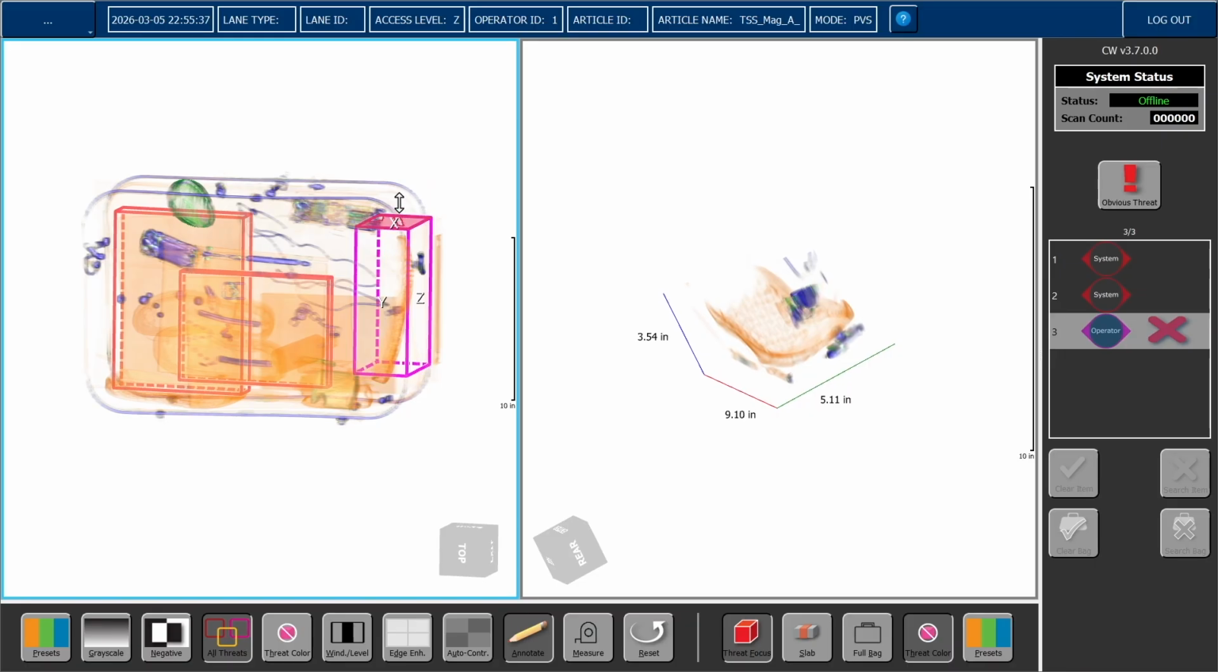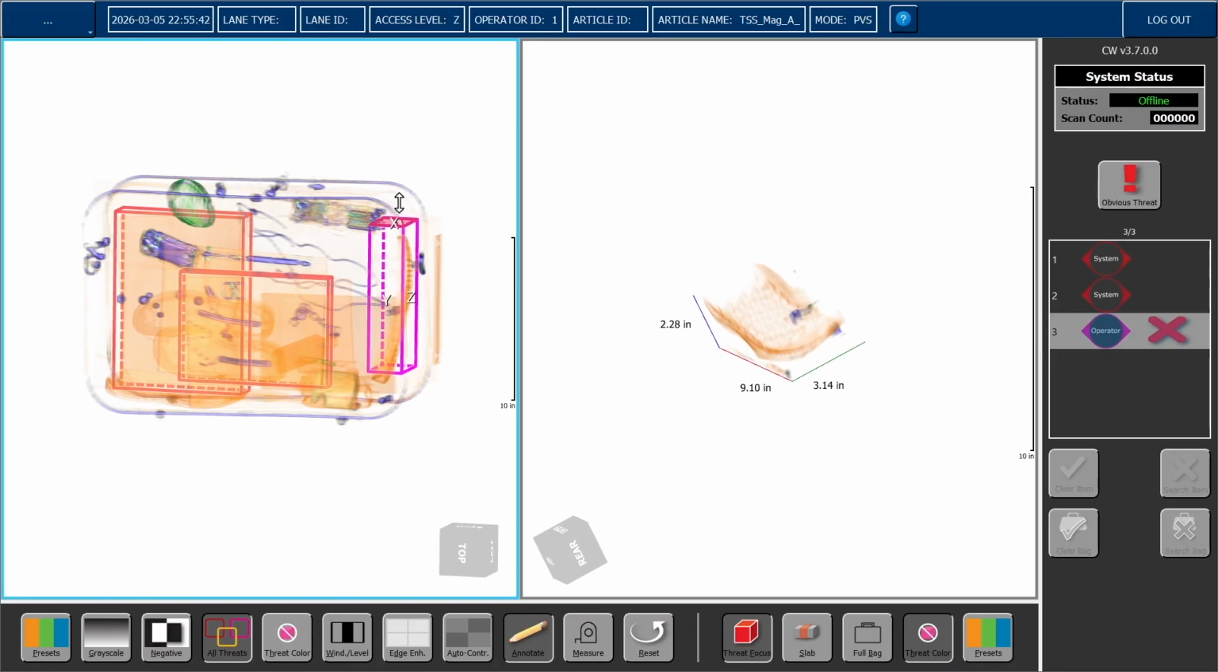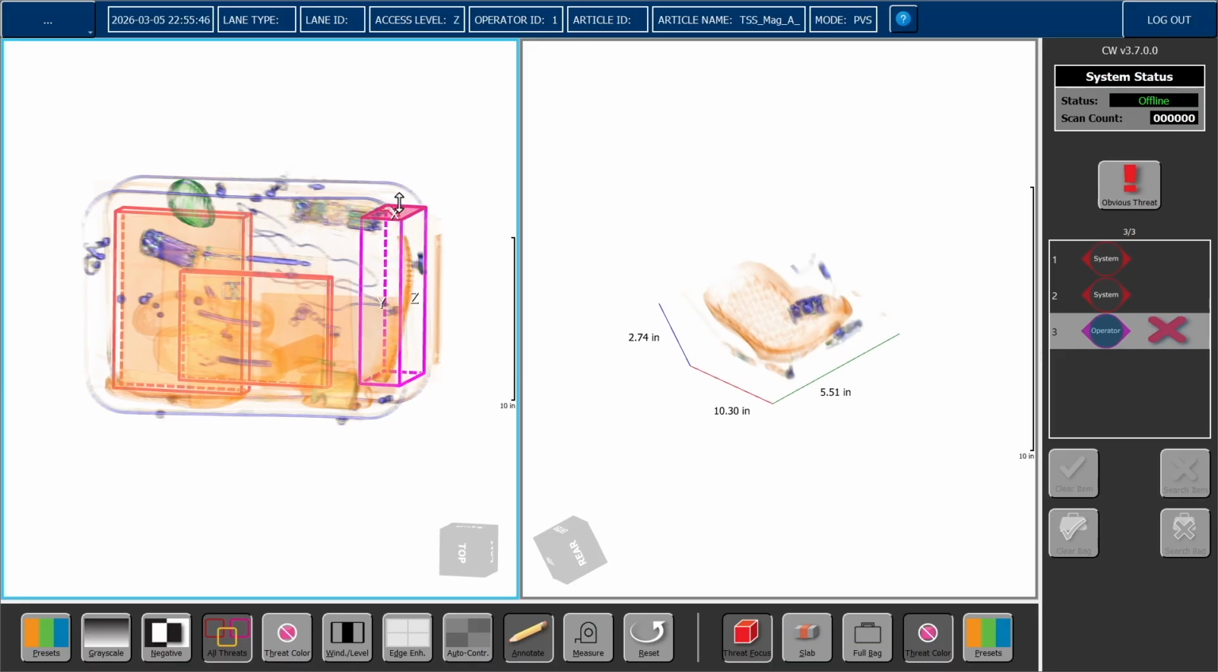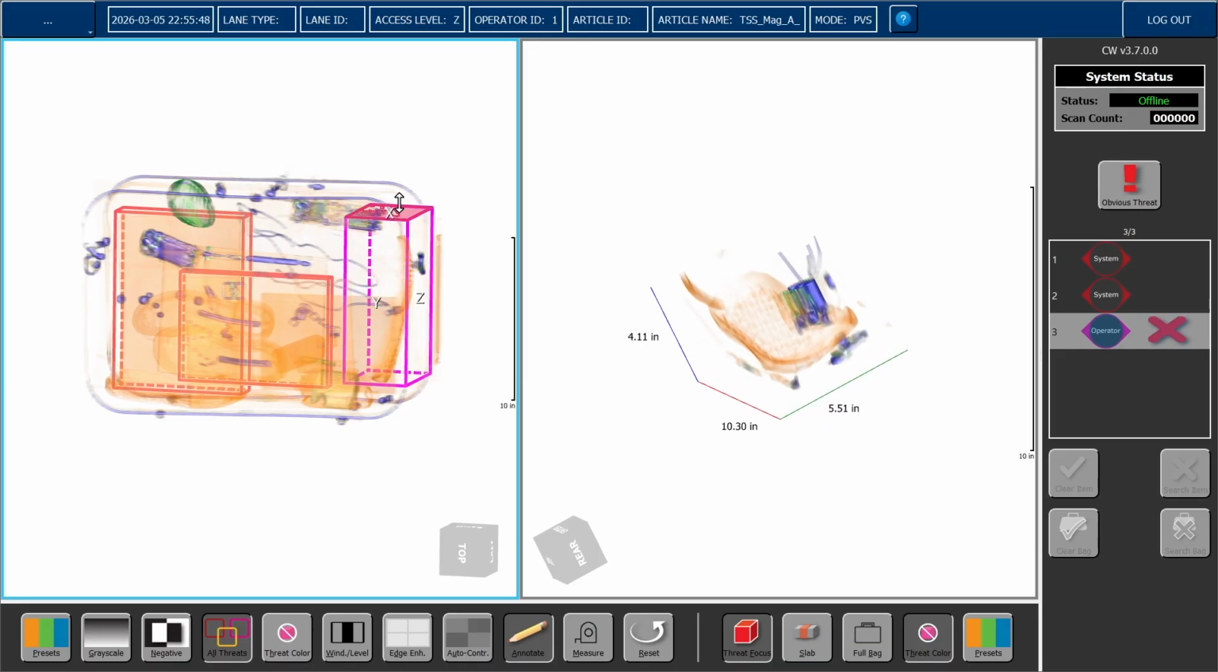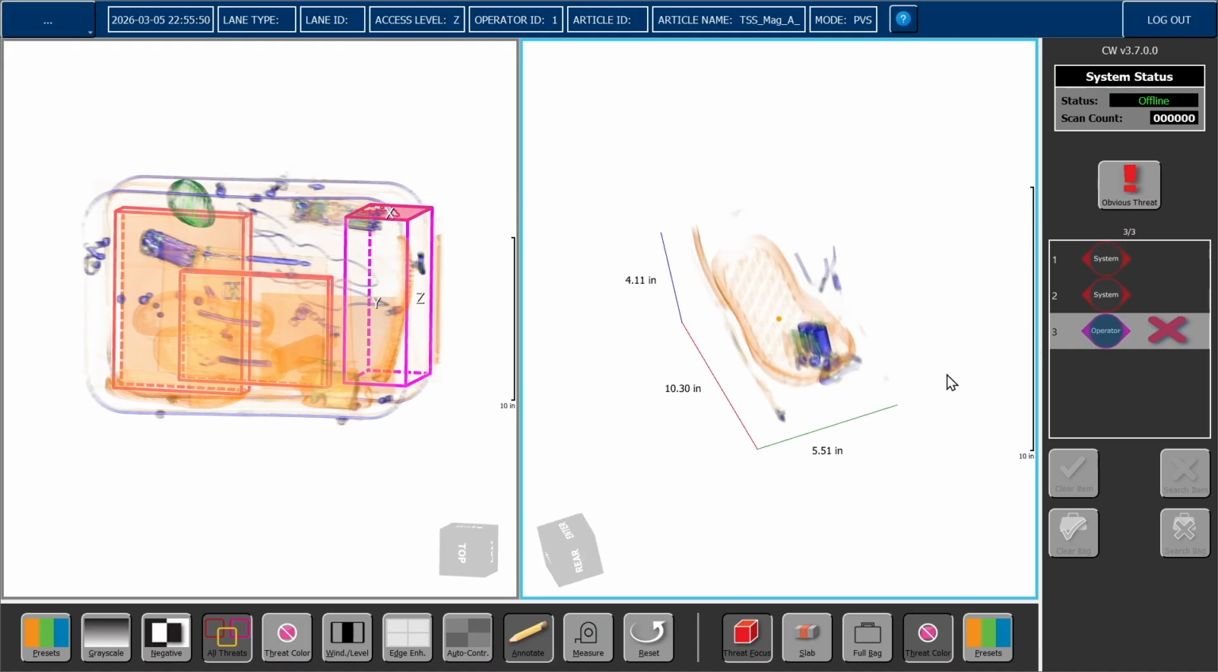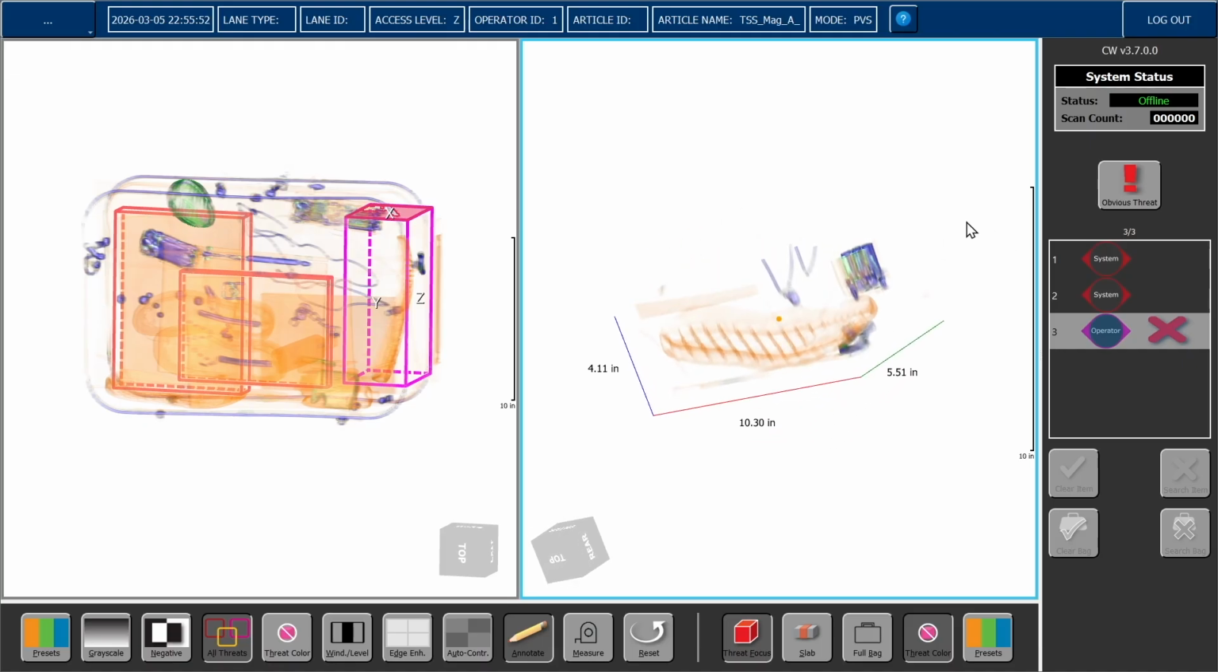The bounding box may also be shrunk along the X, Y, or Z axis by pressing the corresponding key on the keyboard. Holding the Shift key while pressing X, Y, or Z expands the bounding box. Uppercase X, Y, or Z performs the same function.